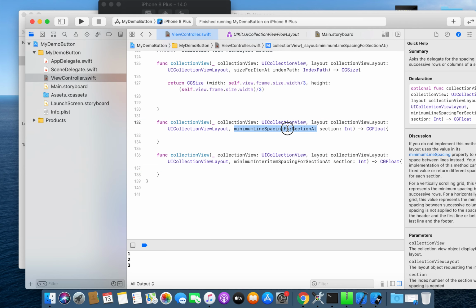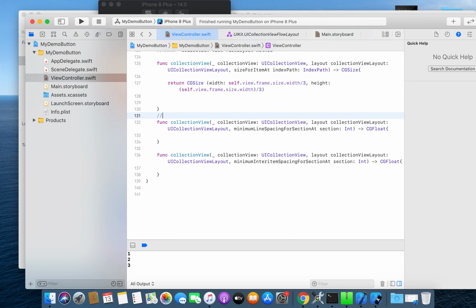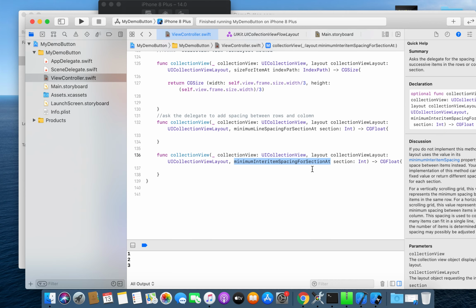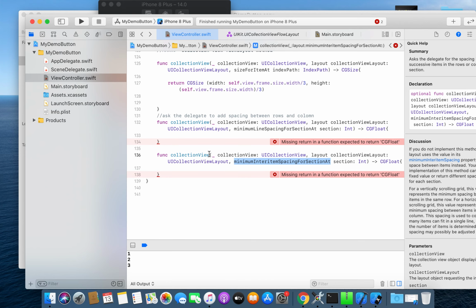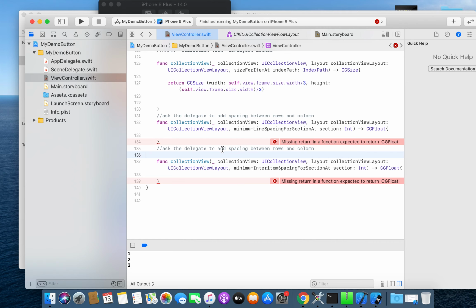See, this minimum line spacing method asks the delegate to add spacing between rows and columns, and this minimum interitem spacing for section asks the delegate to add spacing between consecutive rows or consecutive columns. So I need these two methods.